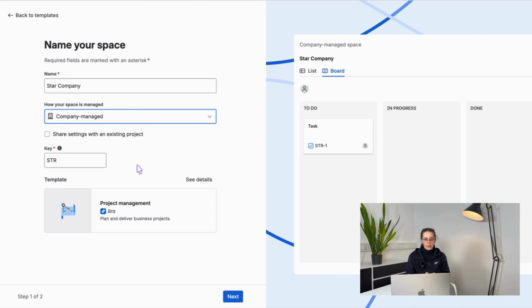The third step is to set up a key, which is a short code that Jira uses internally. And it's usually best to keep this simple, like MKT for marketing or OPS for operations, for example. Once you've finished that, you can click create and your space is ready.